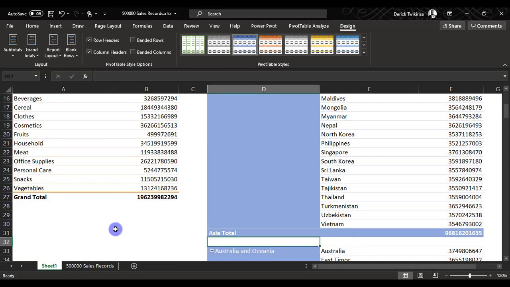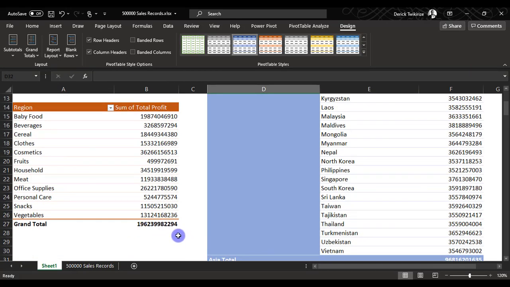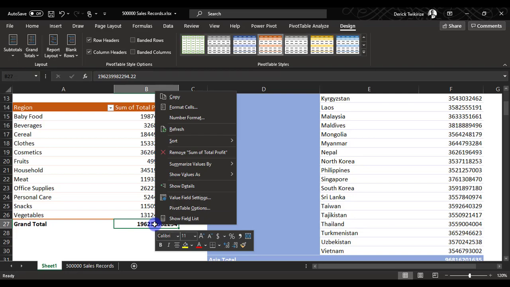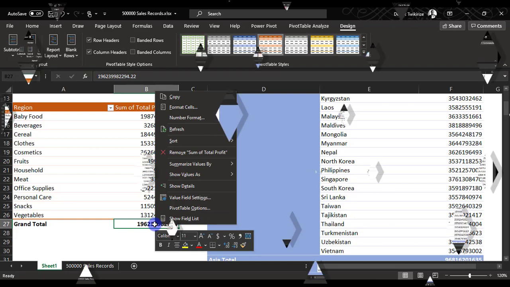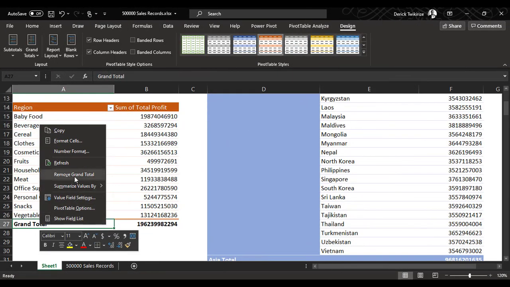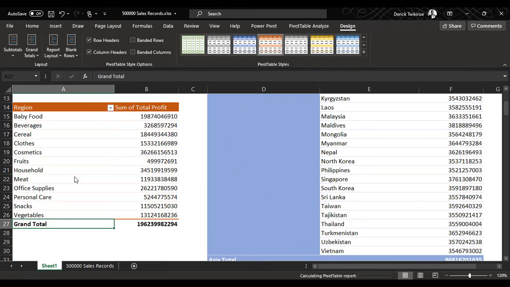Another thing we could also do is try to right click on the grand total, and when you right click, you could also remove this grand total from the pivot table. You click on the grand total itself and you remove it. Yeah, sorry about that.